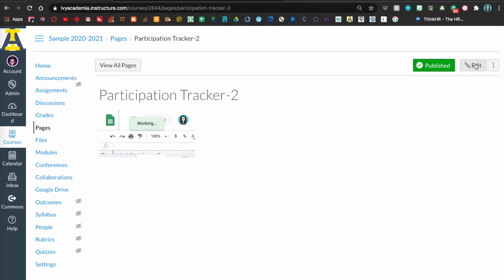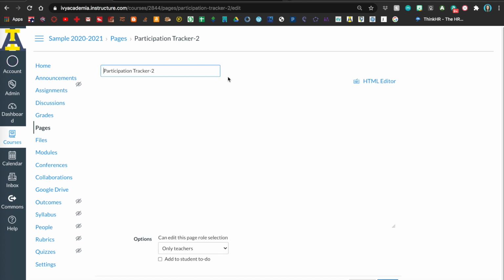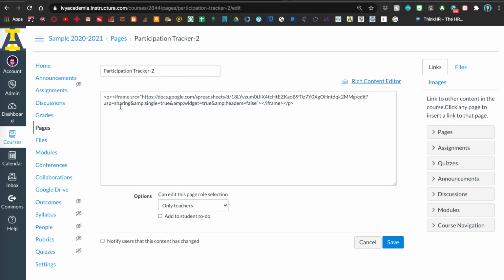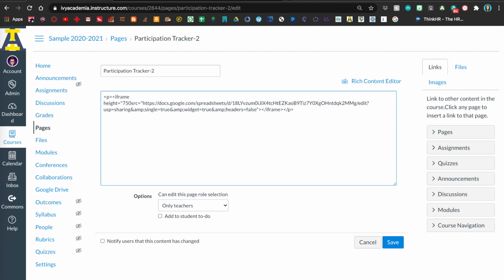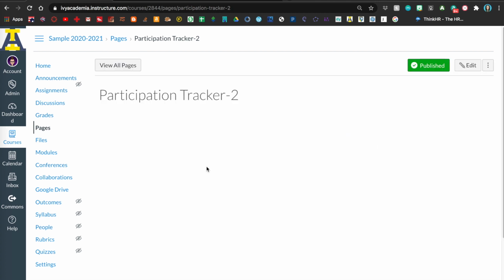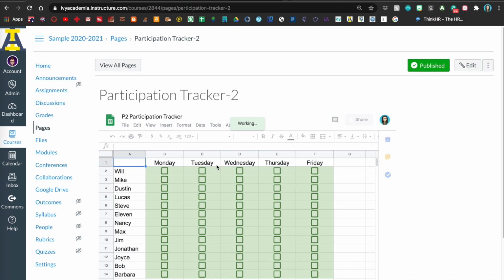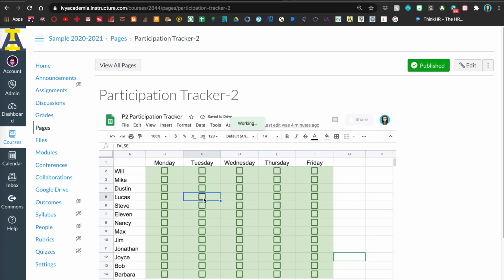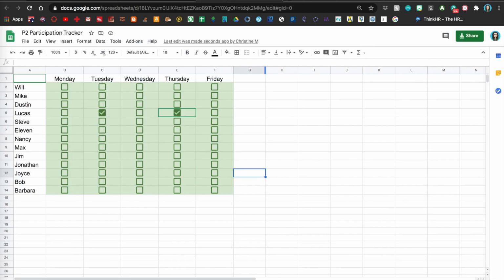So in order to make that larger so you can actually see it, go back to the HTML editor. Right after the word frame, you can type in height equals, I found that the best height for mine was about 750 pixels. And then the width, I like about 930. Now if you click save, it's a lot larger. And the students, when they log in here, they can click directly on this and all the changes will also show up on your version.